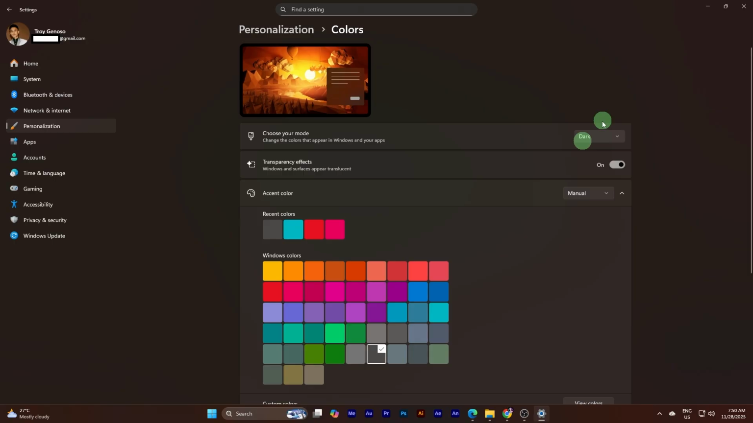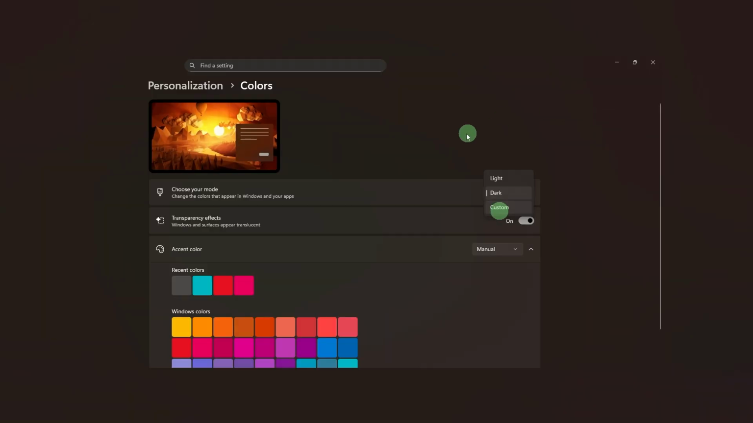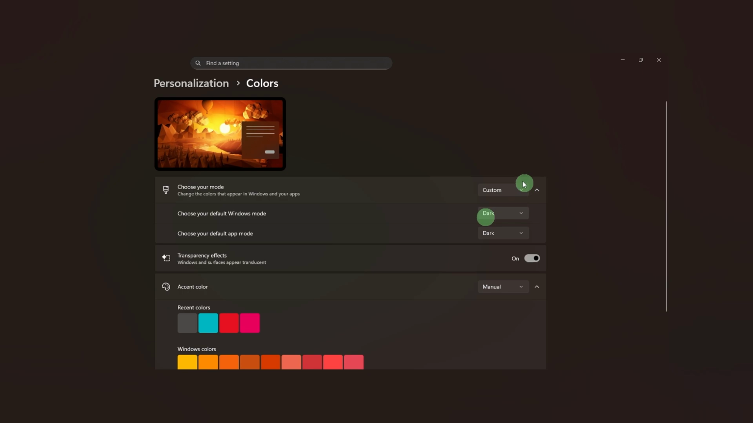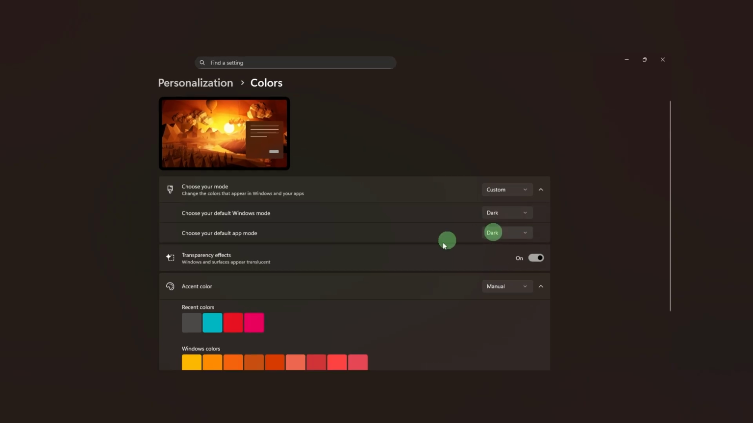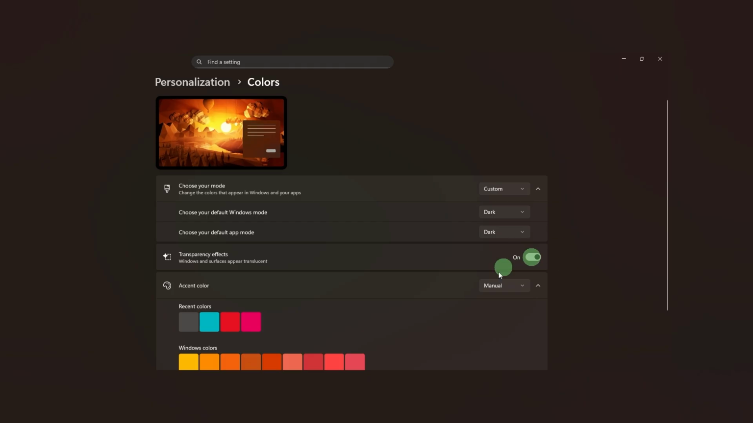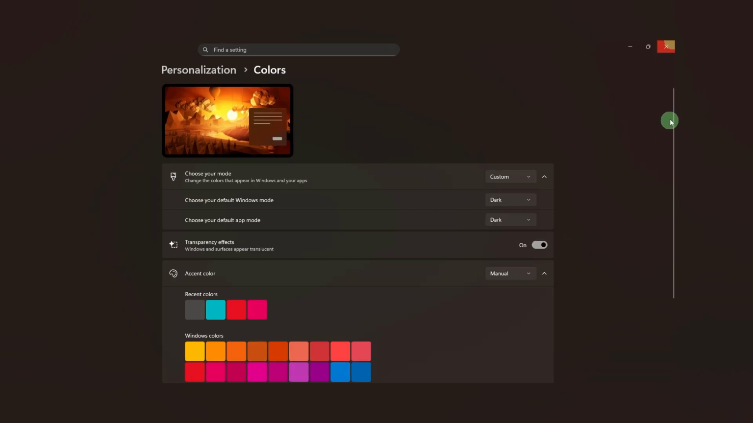If you want partial custom control, just select Custom instead. Under Custom, choose Dark for Windows mode. Then choose Dark again for App mode. Scroll further and enable transparency effects if you want a softer look. Close the settings window. Your PC is now in dark theme.